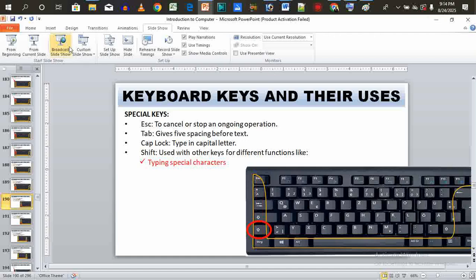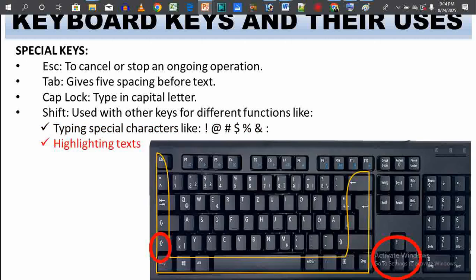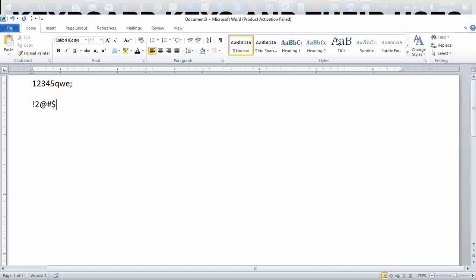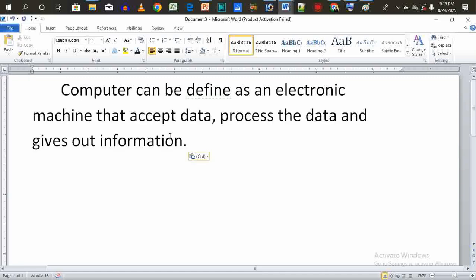So the next button we are going to, like I said, we can also use shift key for highlighting. What do I mean by highlight? If you want to do anything on the computer system, you have to highlight first. So that, like what you see on the screen now, is what you call highlight. Let me bring some text.